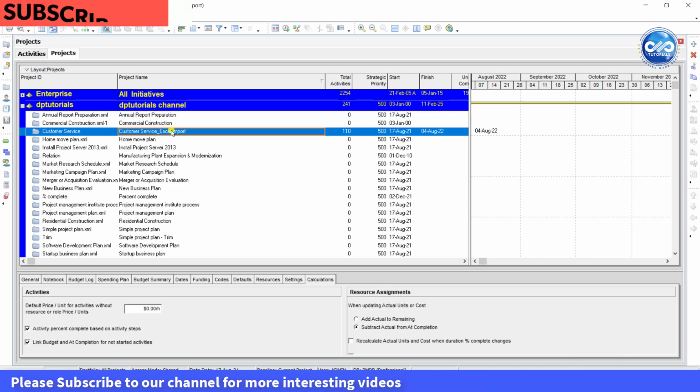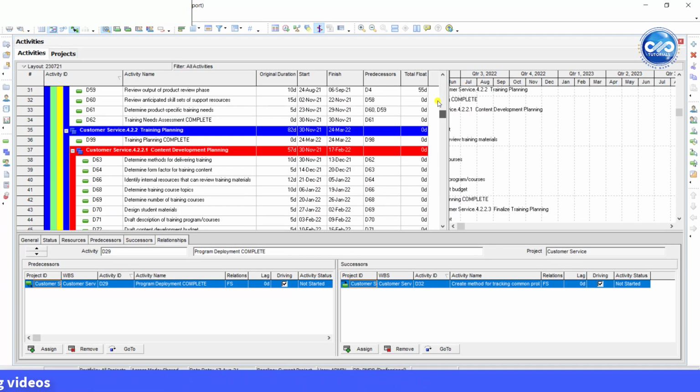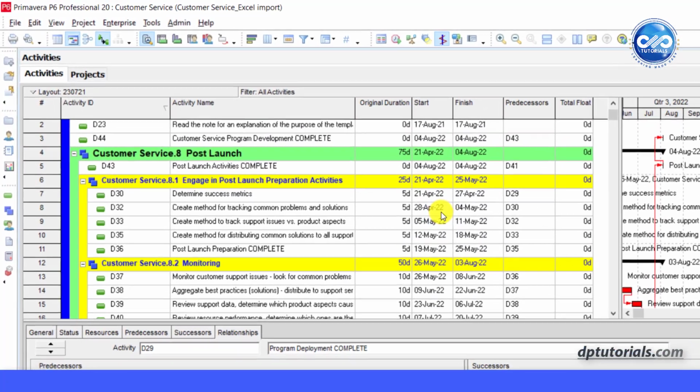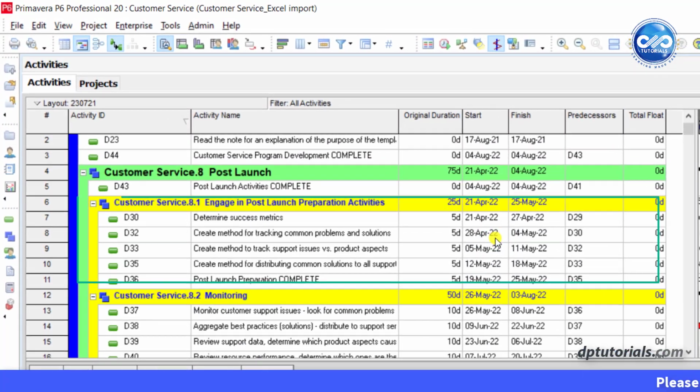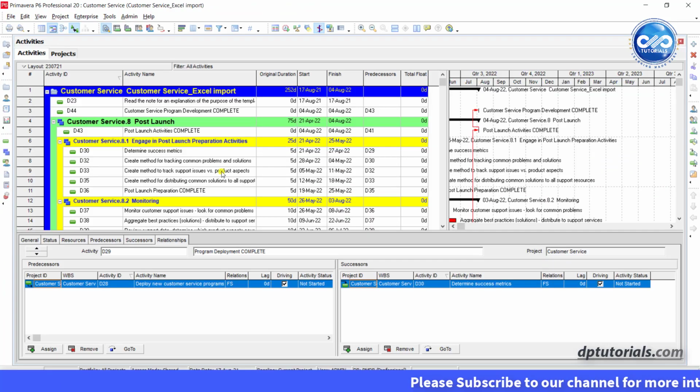Consider this sample project as an example for this demo. If you see, we have these columns in this layout where you can see the predecessors in this particular column. Let us focus on this WBS with 5 activities now. And first let us export the schedule's relationships into Excel.